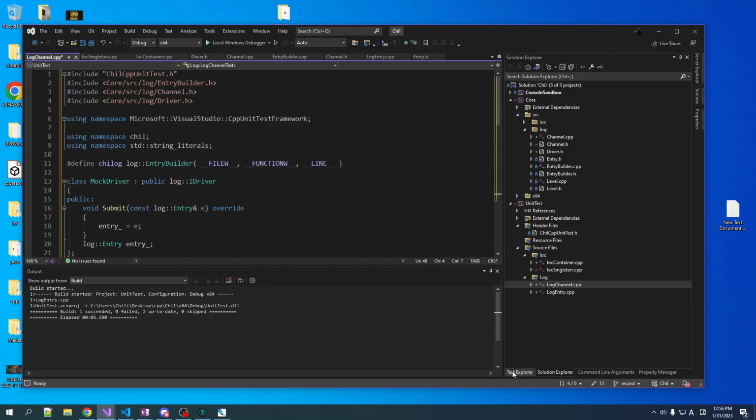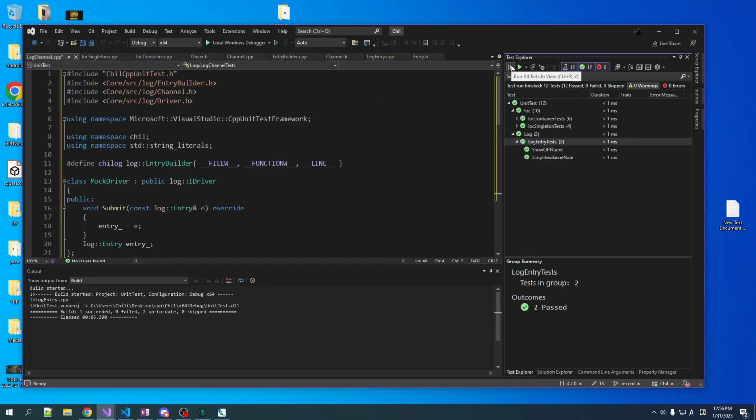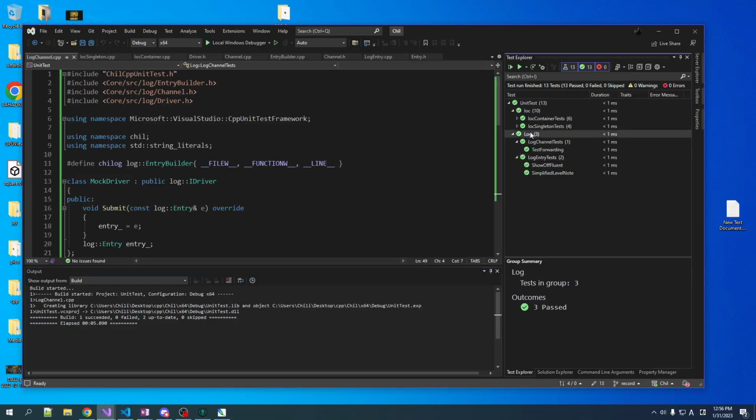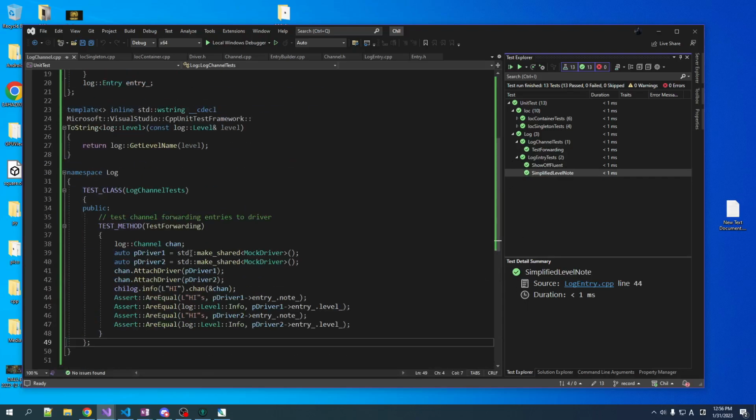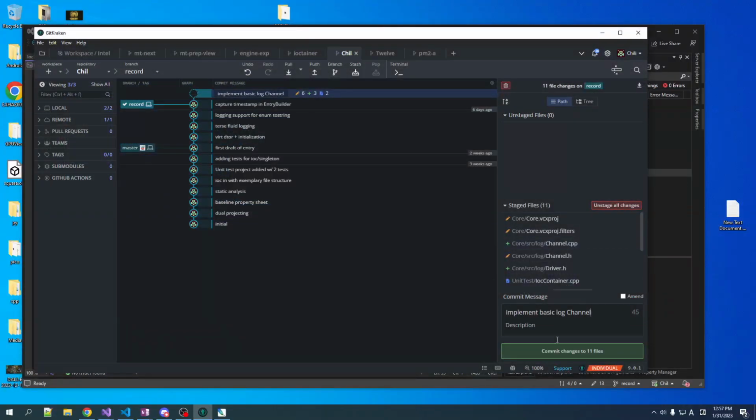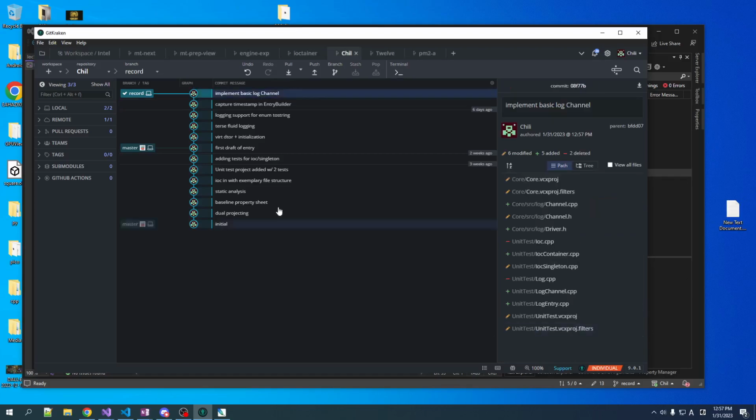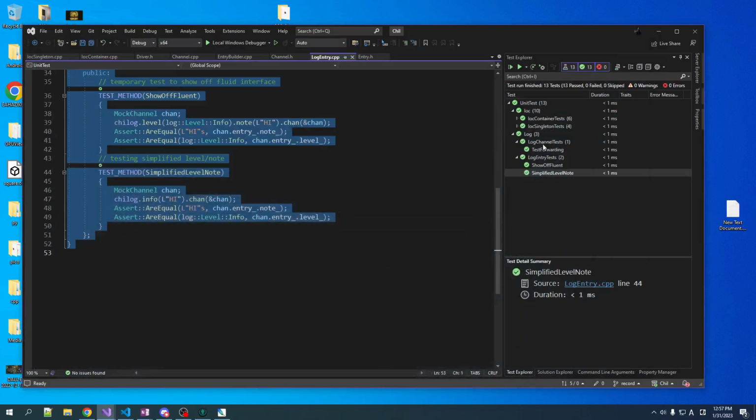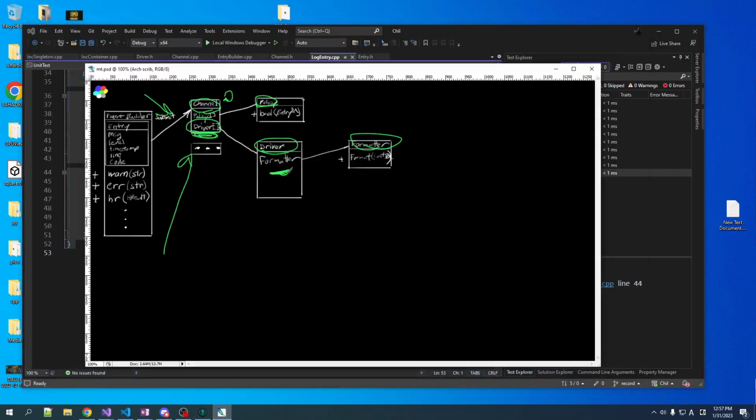So let us run all tests, and that should recompile. All right, so now under log, we have our log channel test, test forwarding, and here we have our entry tests, and yeah, everything is good. Stuff like this might be pulled out into a header or something, but right now we'll just copy paste it. All right, so that's a basic implementation of the channel. Let's move on to the driver.